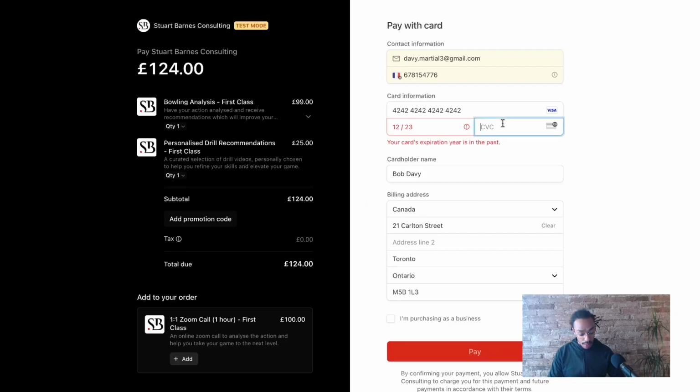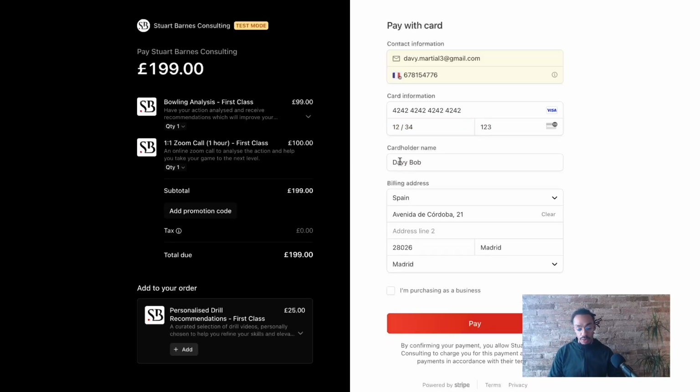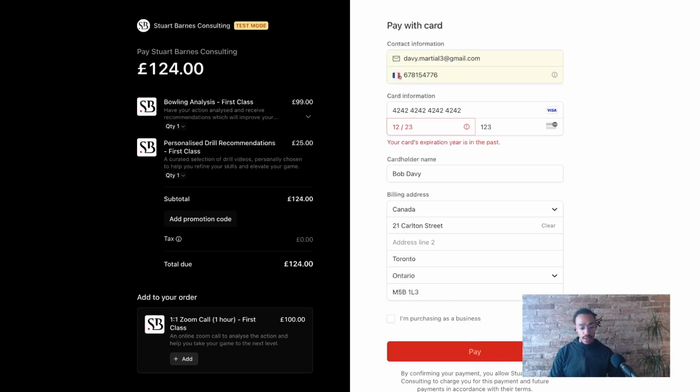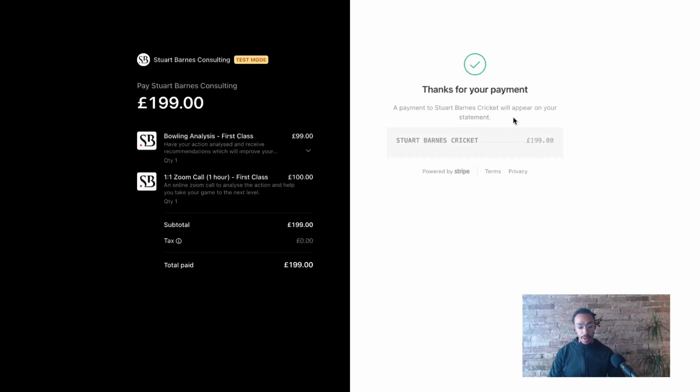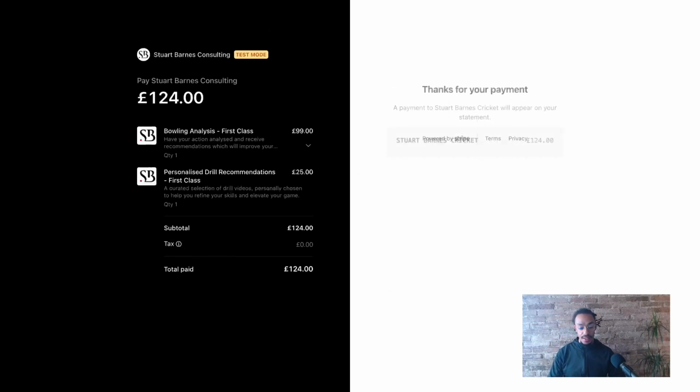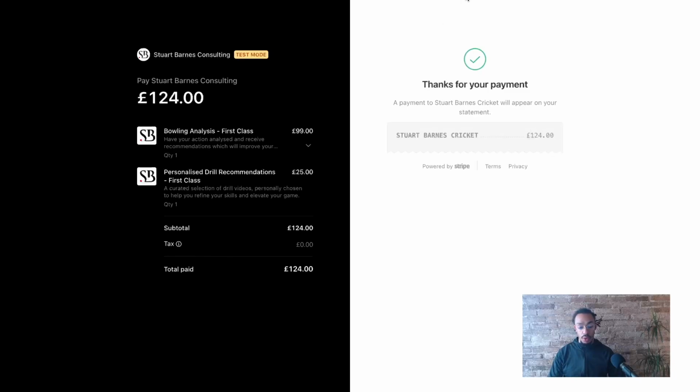Now what I'm going to do is confirm the payment. As you can see, the name here will be Bob Davy, and the name on this one will be Davy Bob, right? I'm going to confirm the payment on this one, and on this one as well. I'm just going to update the date. There we go, and now I can pay. Here the first payment went through for $199, and here $124, okay?